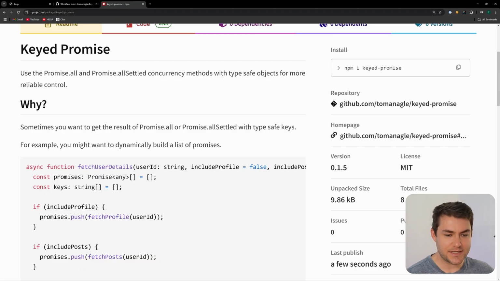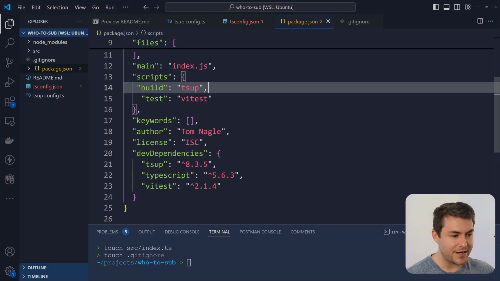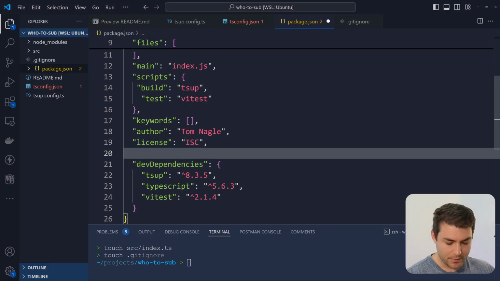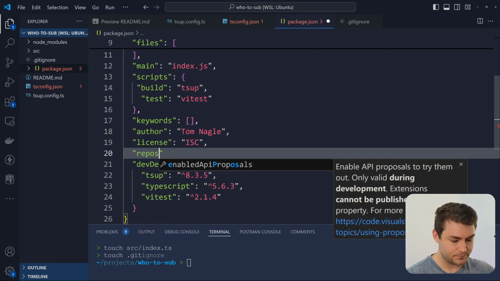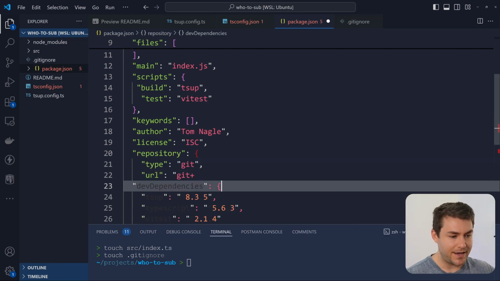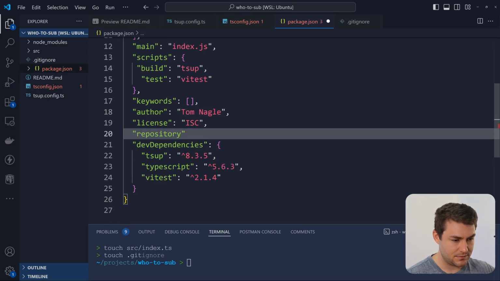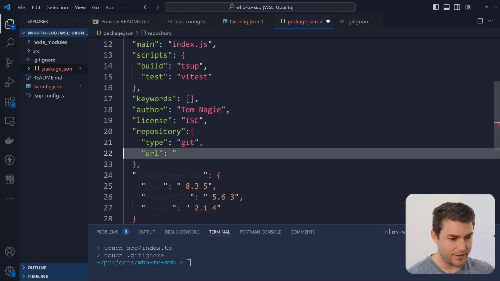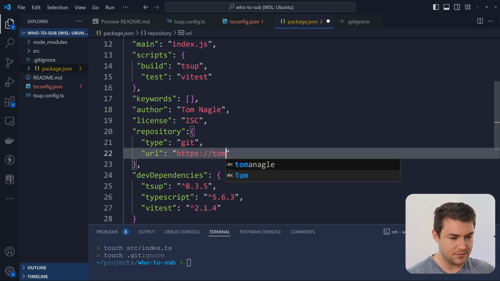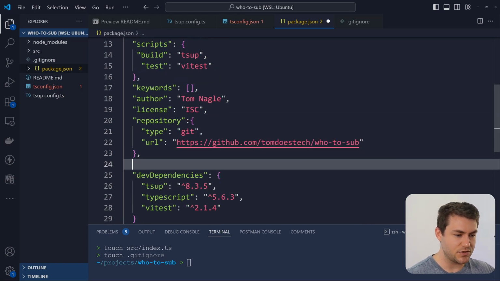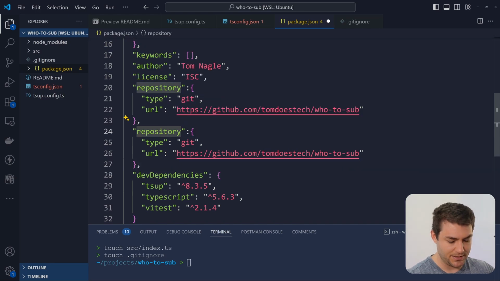If you have a look at this keyed-promise npm module, you can see here that we have our repository and our homepage. The reason that we have that is because inside of the package.json, we can put our repository, and then we want the type to be git, and then we can have a URL here as well. So this is just going to be our GitHub repository. So https://github.com/TomDoesTech, and then our module is called keyed-promise. And then we can also set a homepage as well. So we can just copy the repository, and then this is going to be homepage.